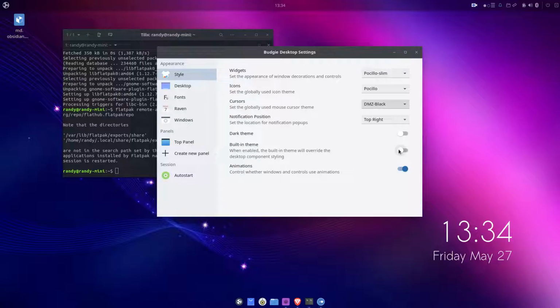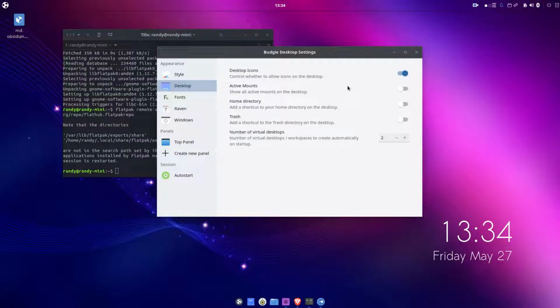Built-in theme. When enabled, the built-in theme will override the desktop component styling. Oh yeah, look at that transparency up there. Right, that looks cool. I like that. Let's mess with this for a while. Let's go to desktop. Active mounts. Show all mounts on the desktop. That's cool. So like any kind of shared drives or anything I map. Home directory. I like having that on the desktop. But you know what? I don't need it anymore because the Windows key plus E brings up the Explorer.